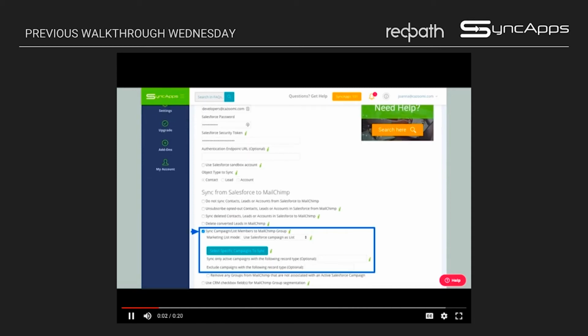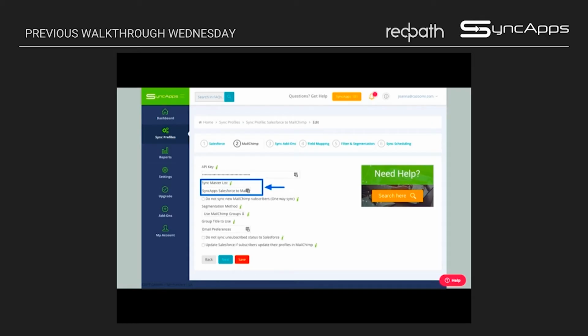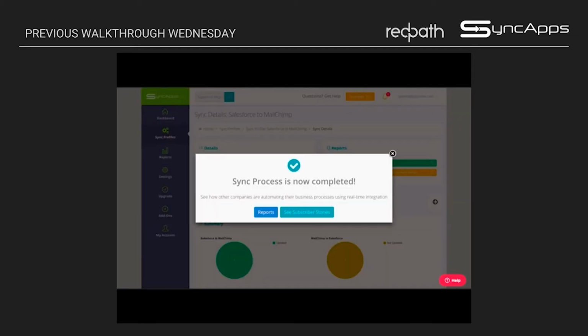So in our previous Walkthrough Wednesday, I showed how you can easily integrate your Salesforce and Mailchimp using SyncApps. We have already covered the basic integration, and you can replay the full video by visiting our blog at cazoomi.com/blog.